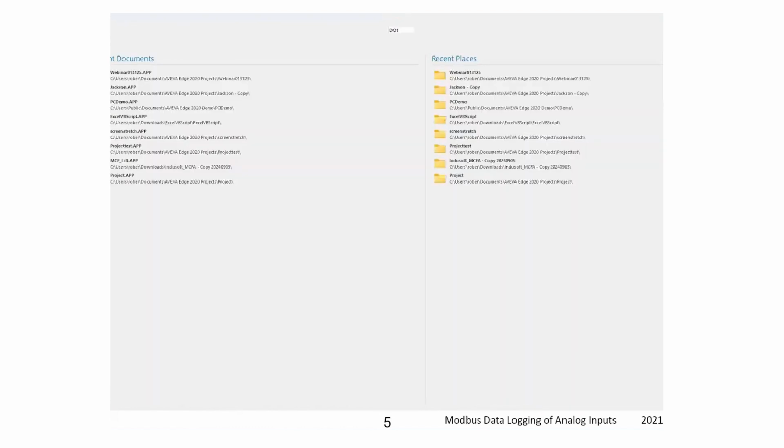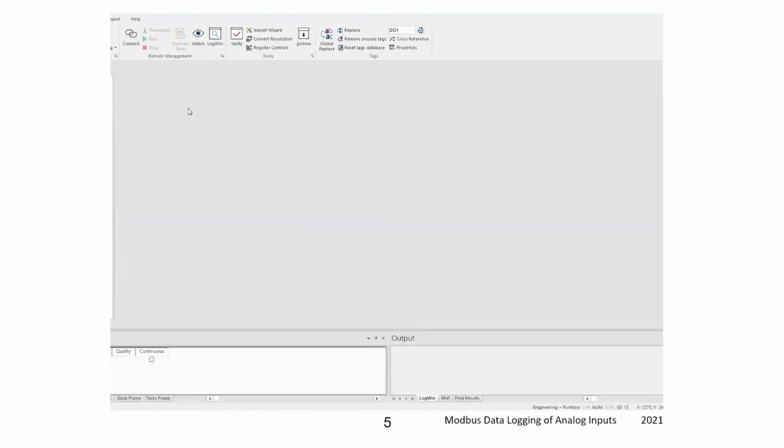And finally, one last thing I want to show you is, let's see, the PC demo that comes with AVEVA Edge. It just shows off all the graphics and some of the animation features you can use. Let me run this. And I like to show this so you can get an idea of what you can use in your project.